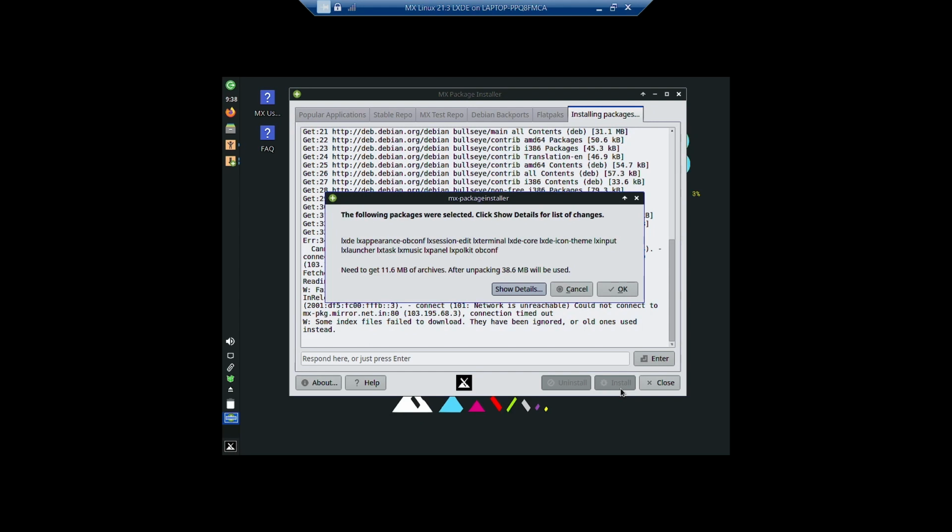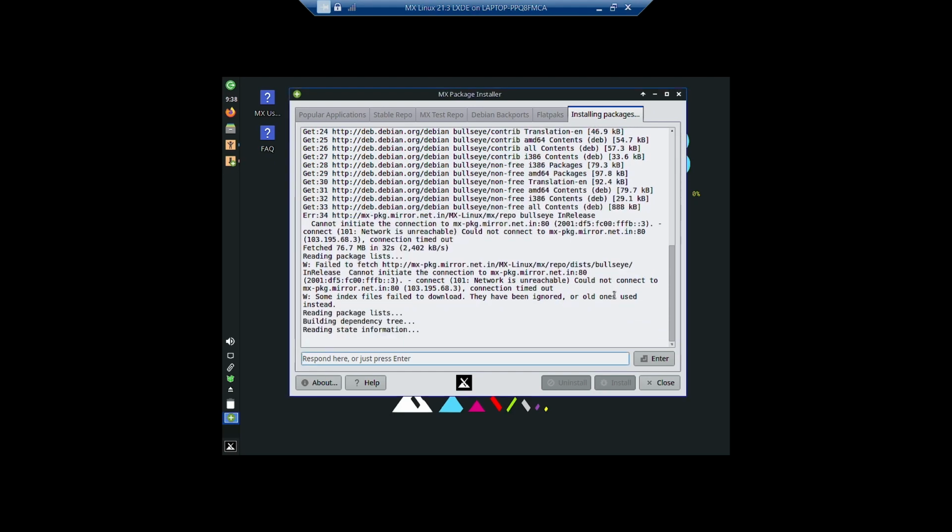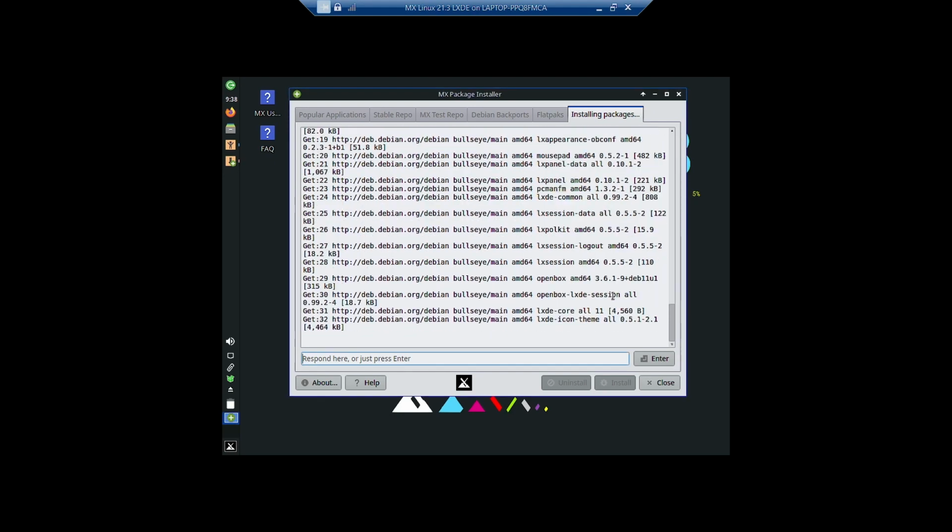lxlauncher is the launcher application for the LXDE desktop. lxtask is the task manager. lxmusic is the music player or the music management for the LXDE desktop. lxpanel is the panel management for the LXDE desktop. lxpolkit is the security package for the LXDE desktop. So let us click on the OK button, and obconf is the configuration, so you can do the configuration of the LXDE desktop. I will hit the OK button, so that will start the installation of the LXDE desktop.